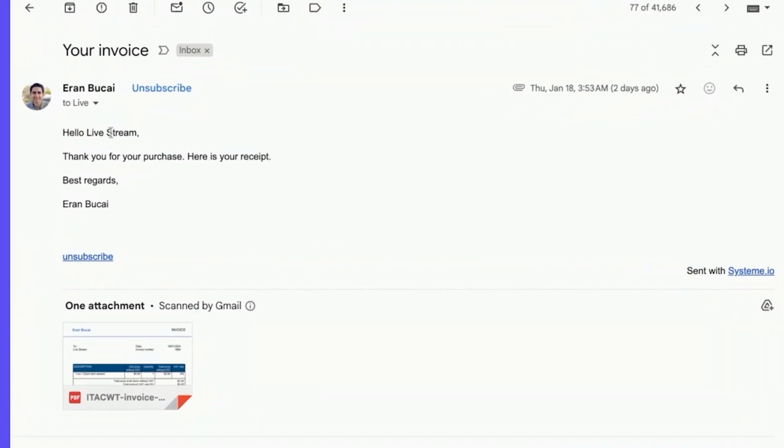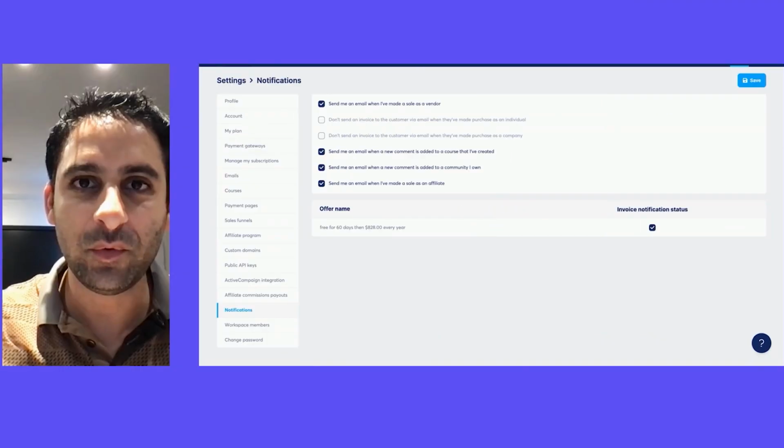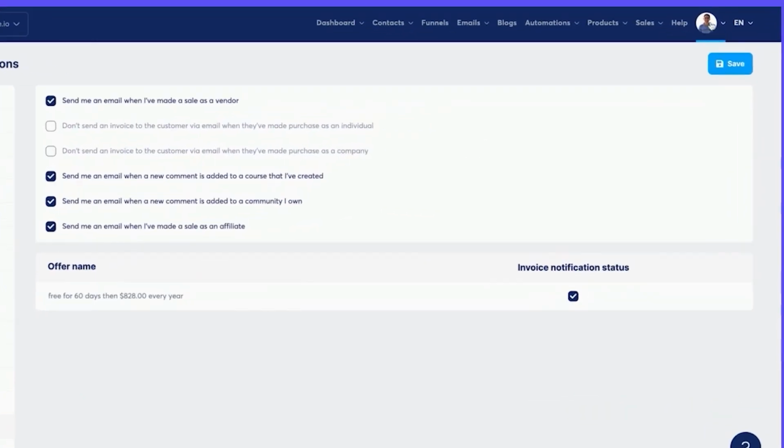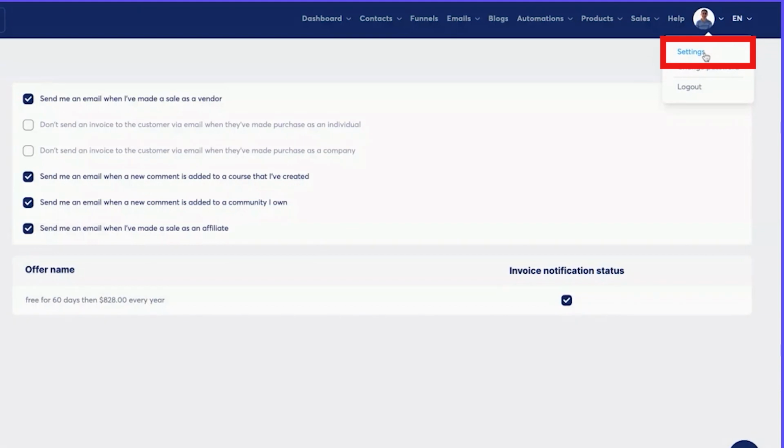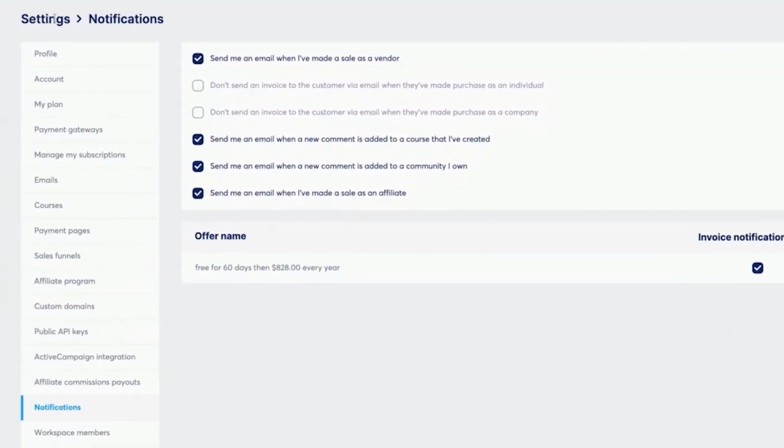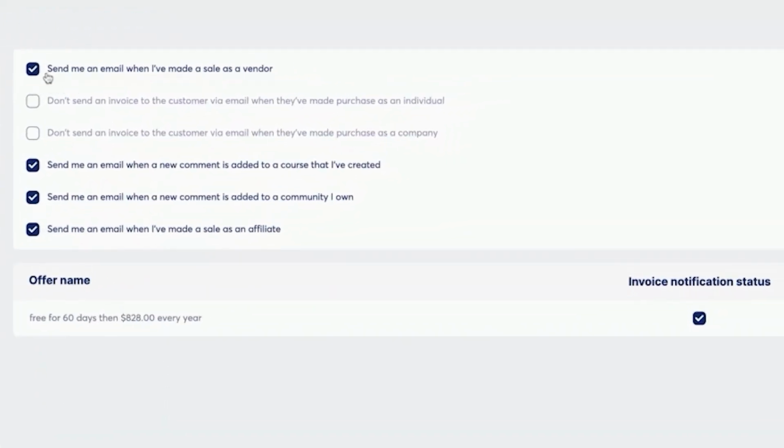You simply get hello, first name, last name, thank you for your purchase, here's the receipt, best regards, and then your name. That's how it is. You get the PDF and all of that. Now, in order to make sure that people get it, I'm going to show you where to set that up. So in Systeme.io, if you hover over your profile, click on settings, you will see the settings section. And if you scroll all the way down to notifications, you're going to see these options. So you can turn these on or turn these off as you see fit.